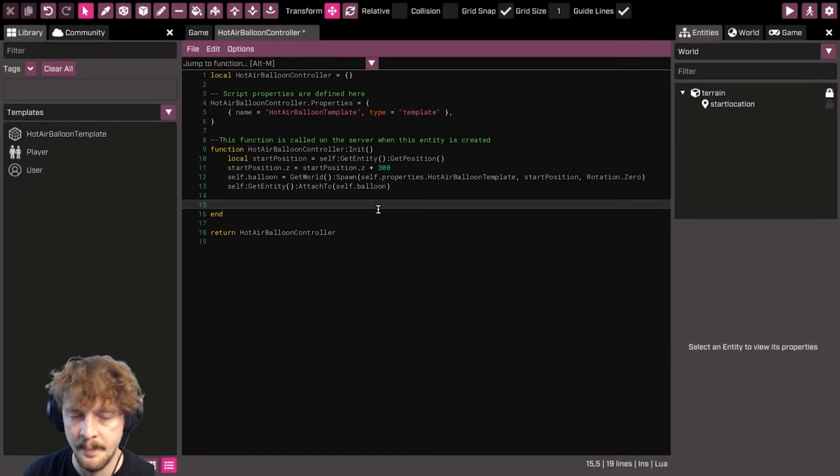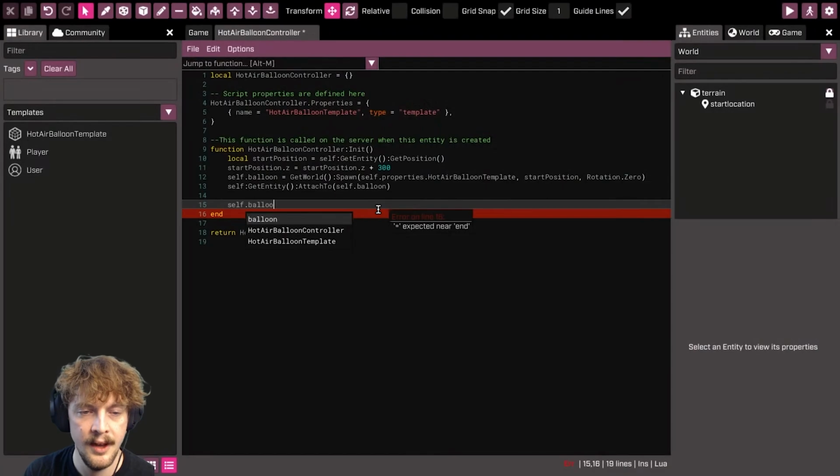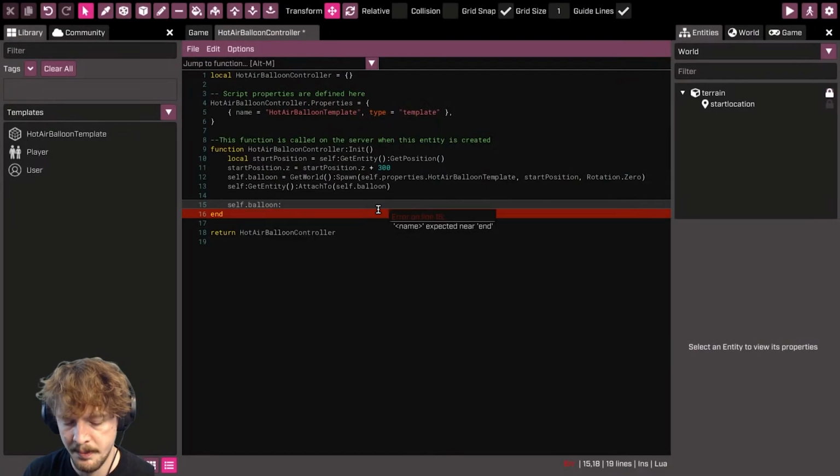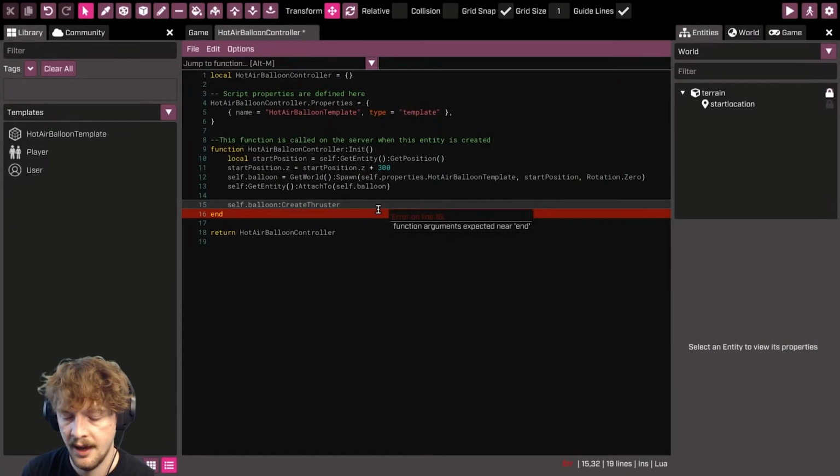So let's attach it. Let's create it with the balloon. It needs to be created on an entity, and so you reference the entity first. So self.balloon is the entity I want to create the thruster on. And then the method notation is create thruster. That's it.